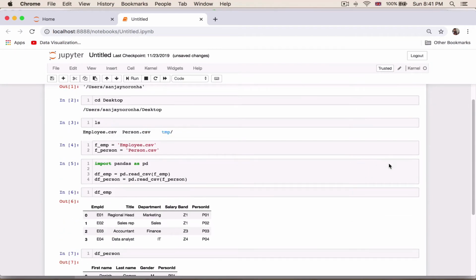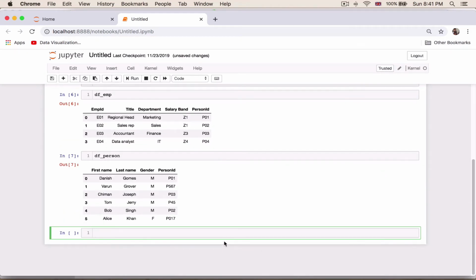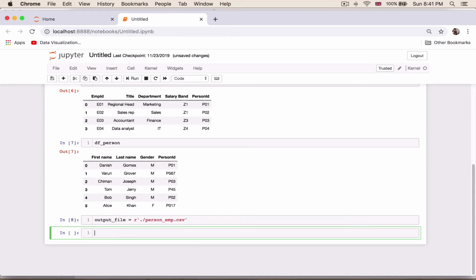Okay, so now our problem has been translated. Instead of merging Excel files, we're going to merge these two data frames, and I'm going to merge them on the basis of the person ID field, which is common to both data frames. For that, let's use a function which pandas offers us. But before that, I'm going to write down where my output file will be written, with r standing for a raw string. I'm going to write my output file to the current directory, and I'm going to call the output file person_emp.